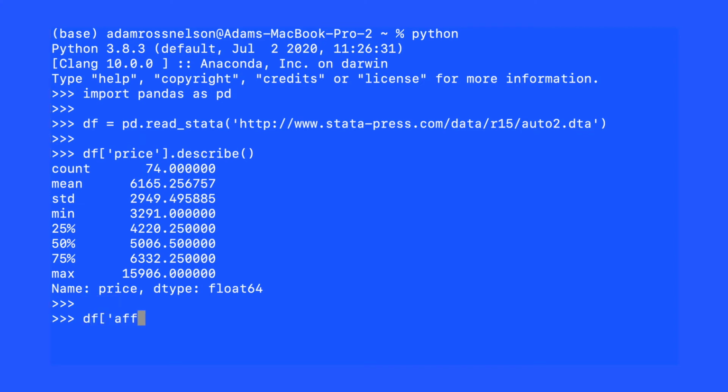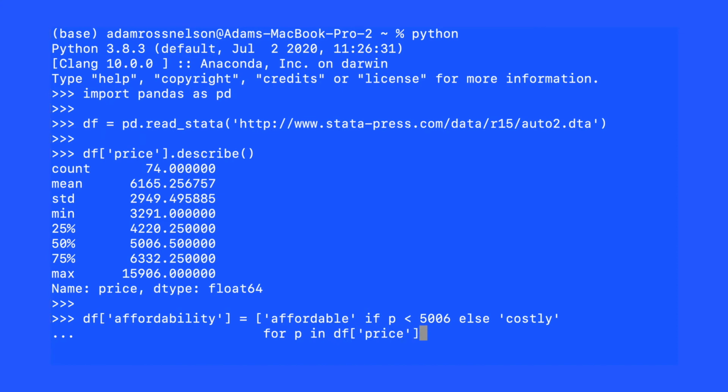Here we are creating that affordability variable. We're using the syntax df, open square bracket, quotation mark, affordability, quotation mark, close square bracket. We're going to set that equal to a list comprehension. So we're going to say that affordability equals affordable if the price is less than $5,006. Otherwise, it's going to be equal to costly. And we're going to do that for all of the prices in df price.